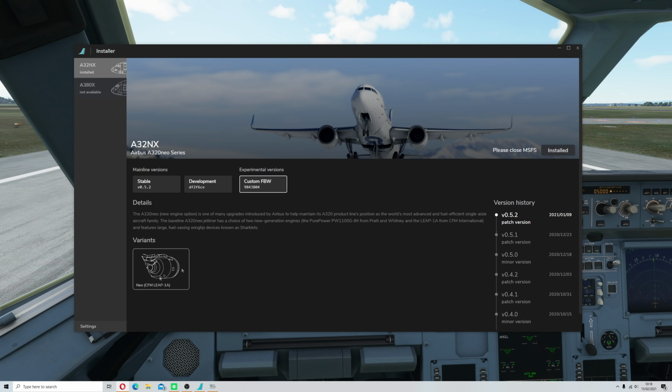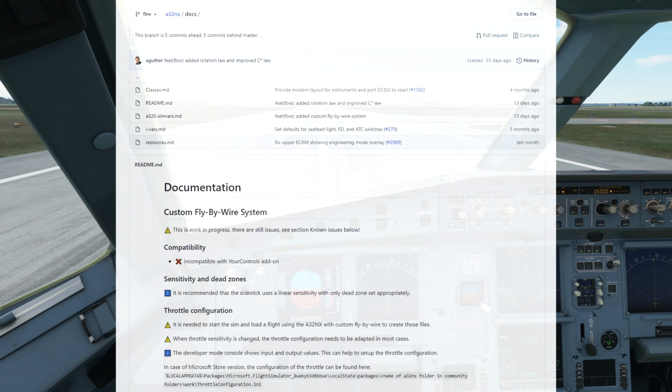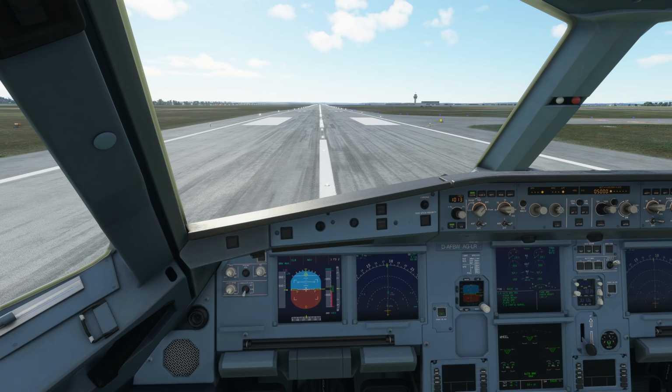Now, if you do use this version, the next thing to note is you need to go to the page. I'm going to put a link in the description, the documentation for this system. If you are using the Thrustmaster TCA Airbus Officer Pack, like I am, and in particular the throttle quadrant, then you'll need to follow the instructions for the throttle configuration. I only had to do it once. It's worked. Even when I change version, it still works as long as you stay in the custom fly-by-wire version.